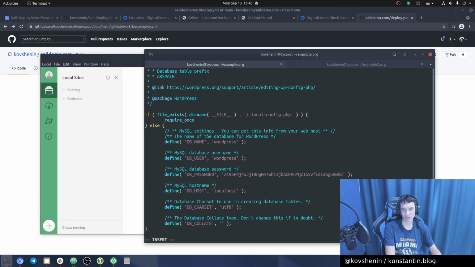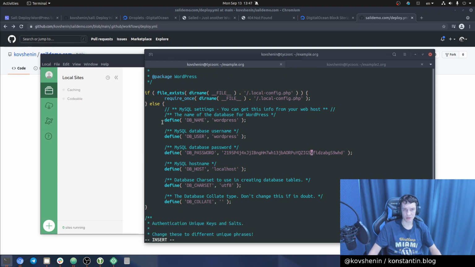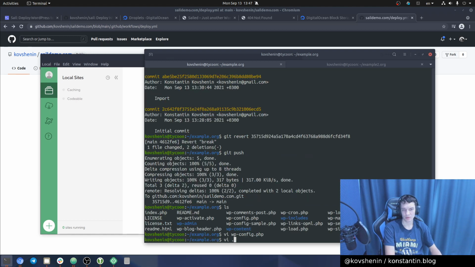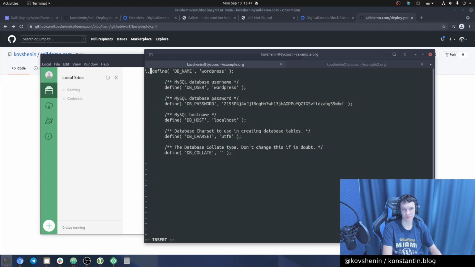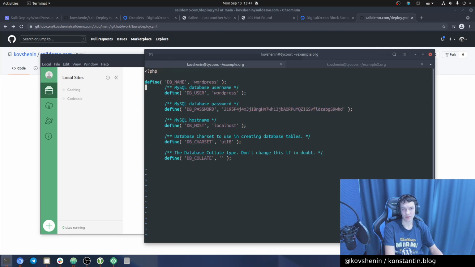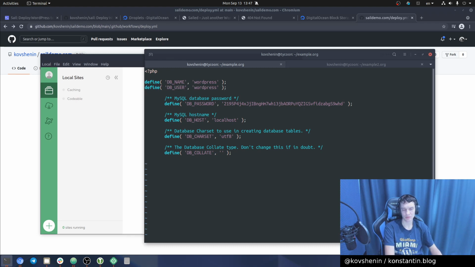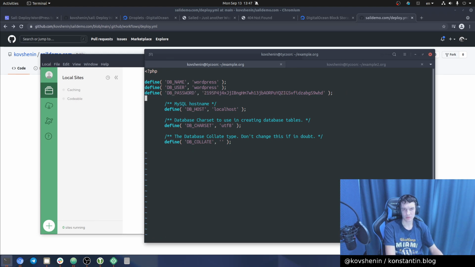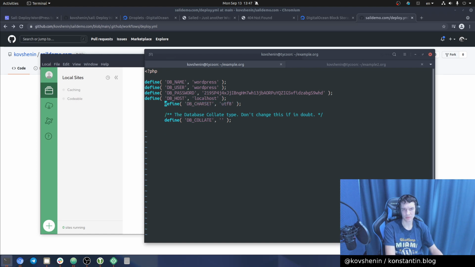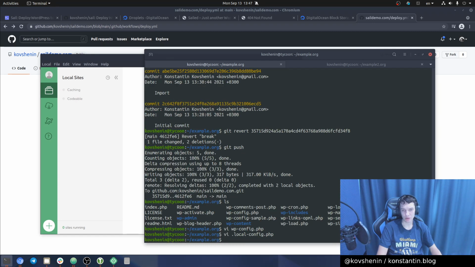Require once, dirname file, .local config.php, and then inside the local config.php we're just going to have these. And then this would be something like, you know, WordPress or whatever. And then this would be the local config.